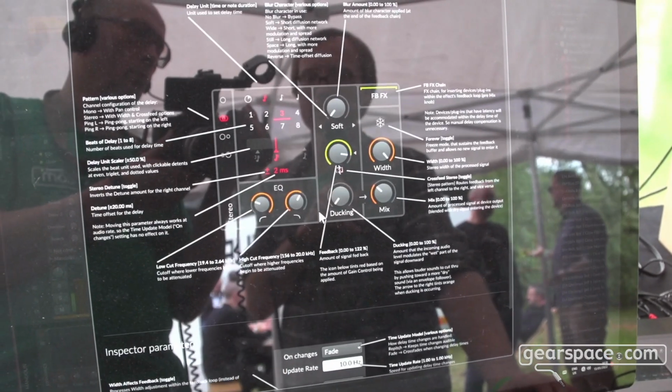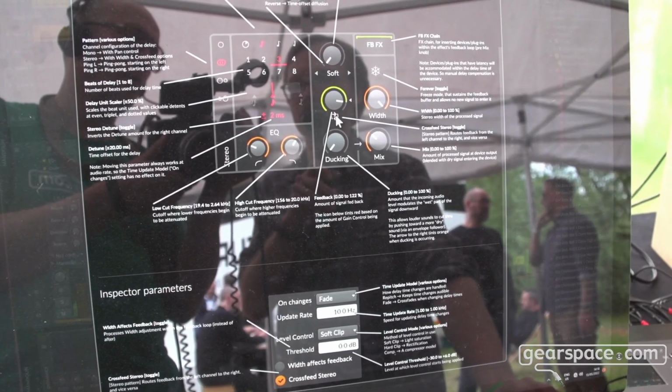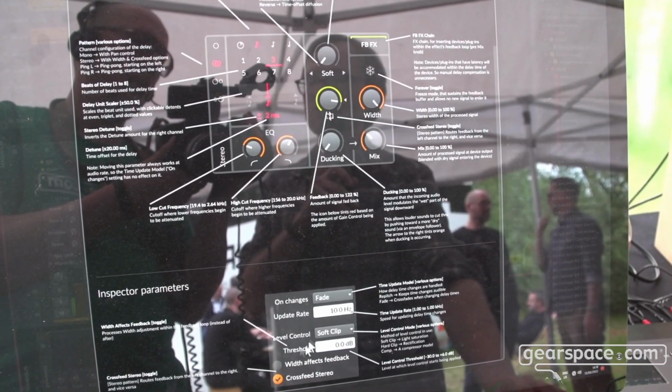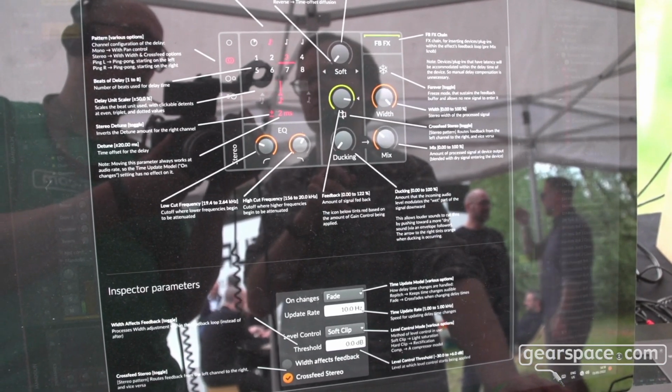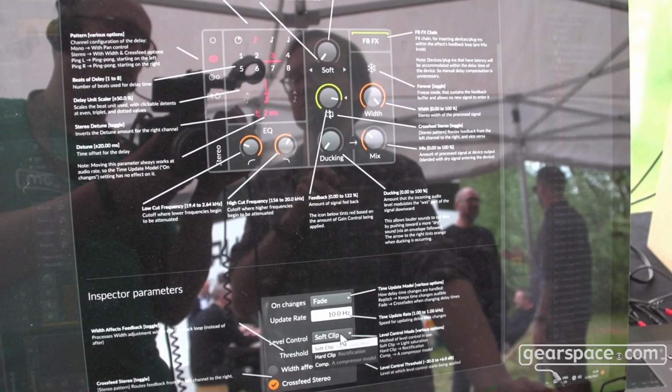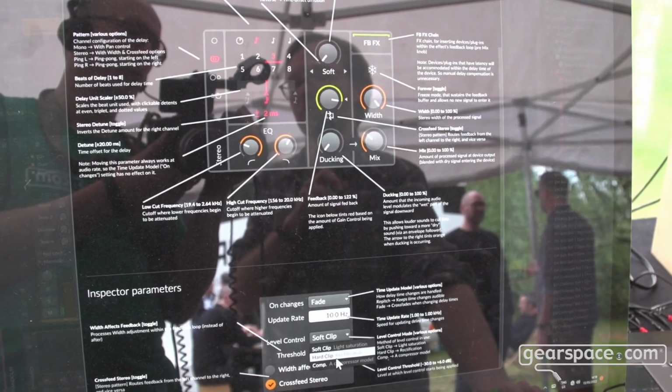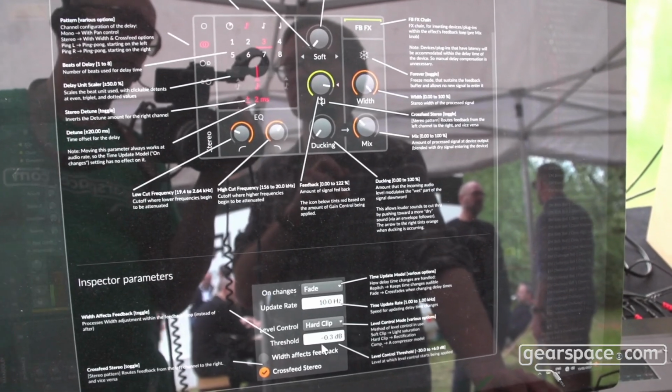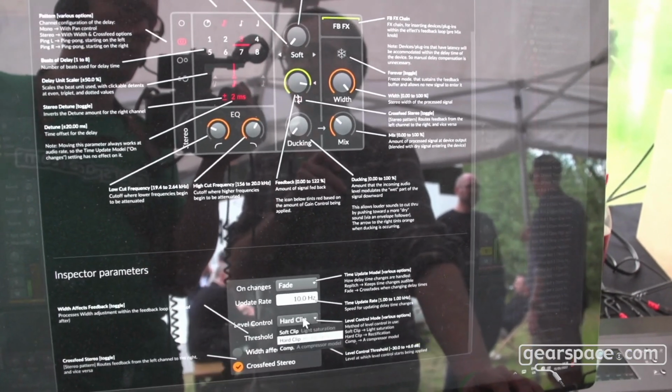So I'm pushing pretty hard. This is turning red because level control is being hit. We're hitting the threshold where we need to start reducing the gain. Whether I want it to be soft clipping or hard clipping or kind of a compressor type behavior, this will add a lot more dirt there.